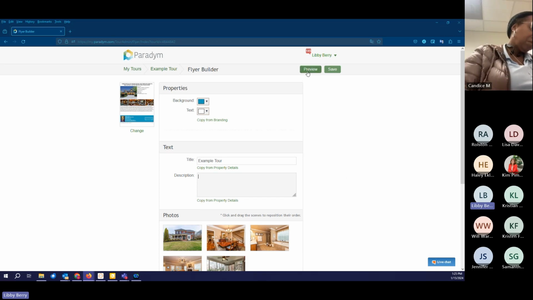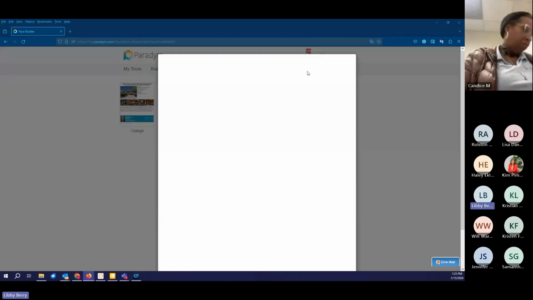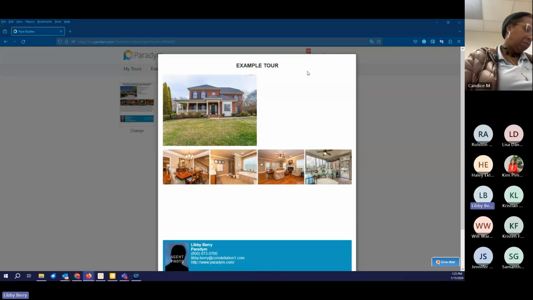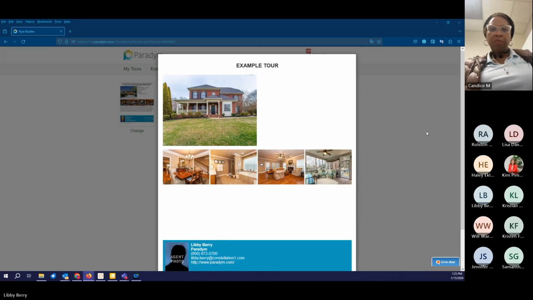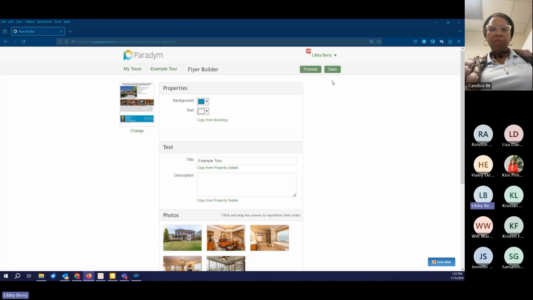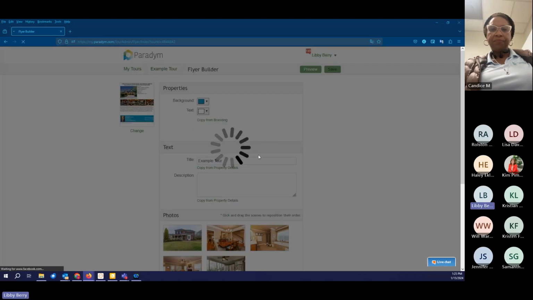Now you can always preview the flyer once you have it set, and it will show you what it looks like here. And you will see there is a QR code here, so you don't have to worry about adding that into your flyer. And it also has your link to the visual tour here. So if somebody just wanted to type that in, they can get to your full visual tour that way as well. So once you have everything the way you want, you just hit save there.